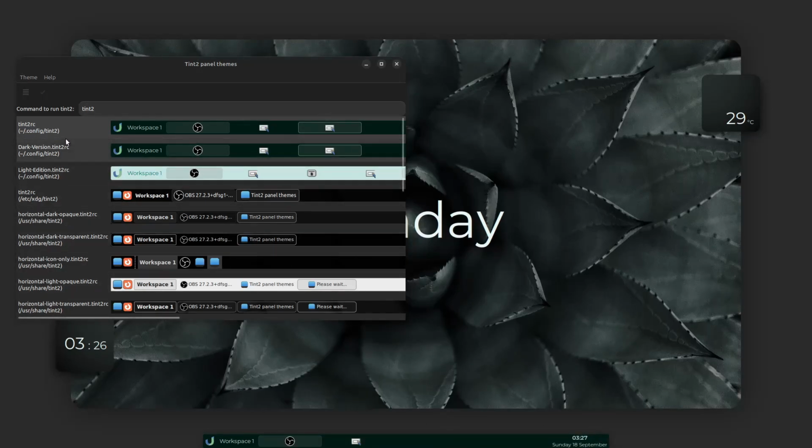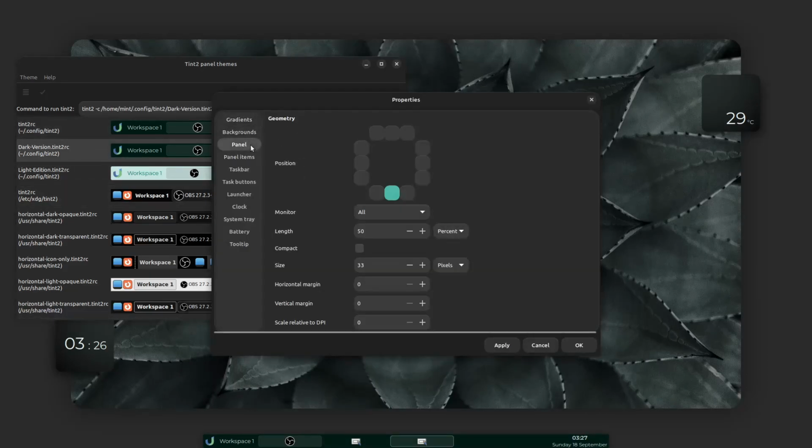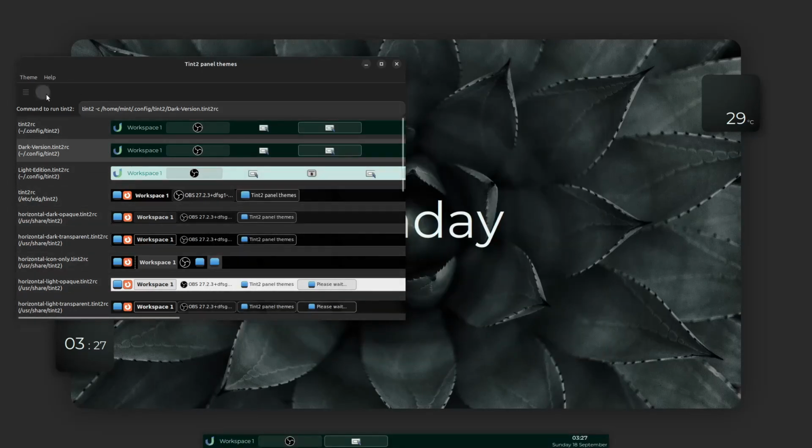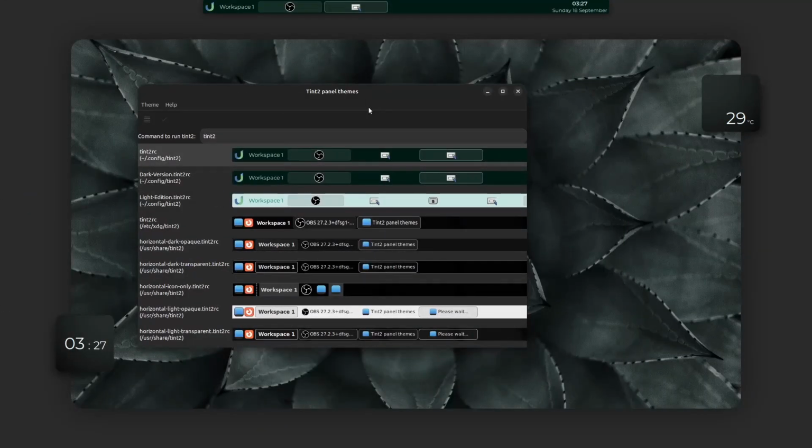For that, you need to edit this again. Just open it, go to panel, you can place it on the top like this, and press the apply button, and then just apply this theme. Yes, and there you go, it's on the top. So you can do any one of them.